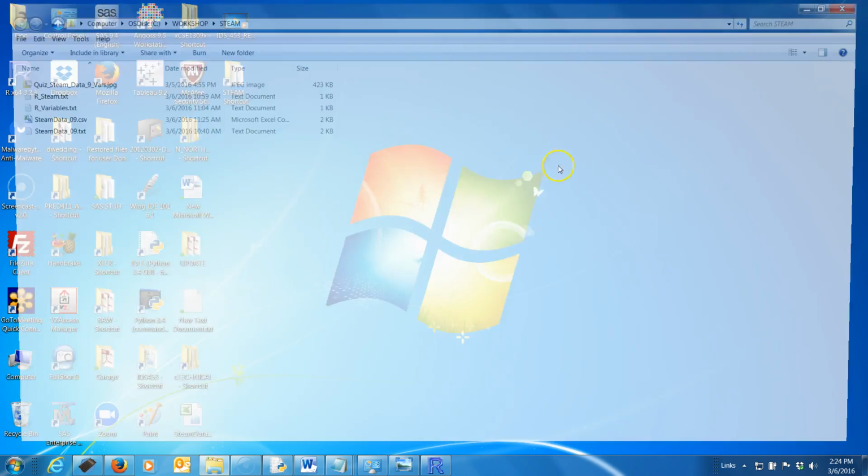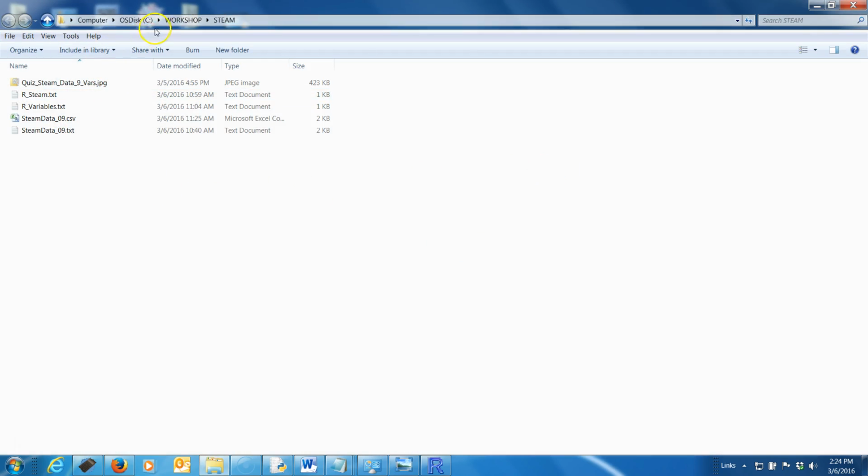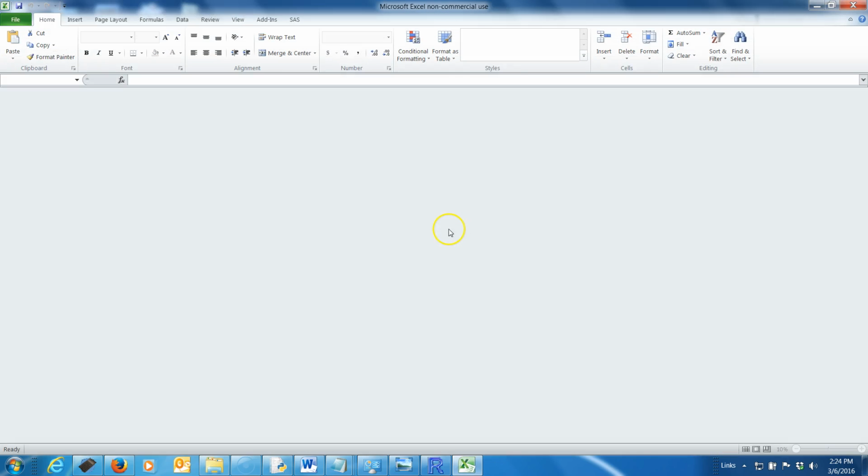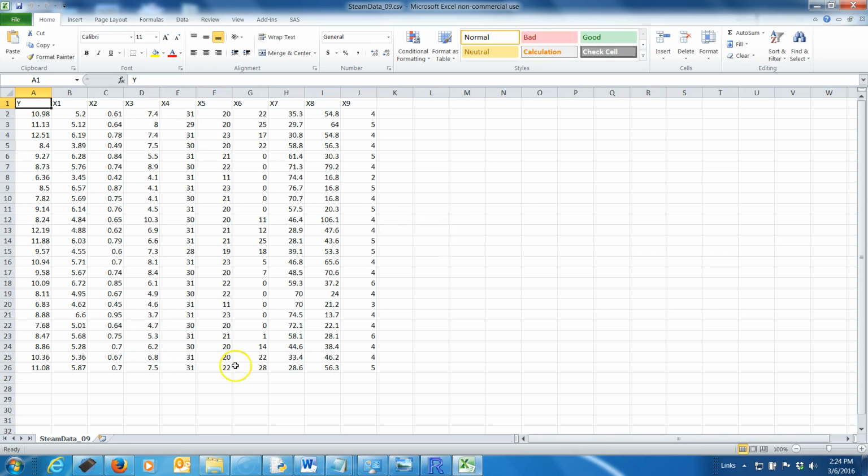Now the next thing that we're going to do is go over to my desktop. I have already created a directory called Workshop STEAM, and in there I have several things. I've got this program which you can download here, and we also have the data. Now the data is a CSV file, so if I double click on that, it opens it up in Excel.